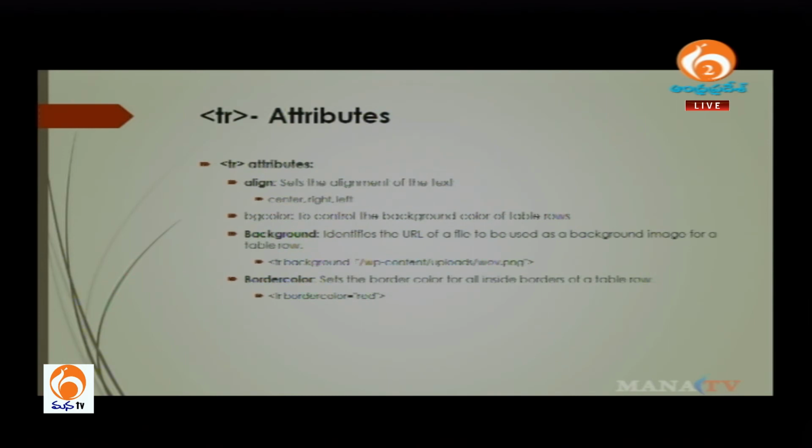And BG color. What is the color that we want to use for the particular table row. We have already seen enough about colors, like how to pick a color. This BG color we are going to use for setting the color of a table row. So, for all the elements of a table row it will be set. And background: we need to specify the URL of the image which we want to place as a background image of the table row.